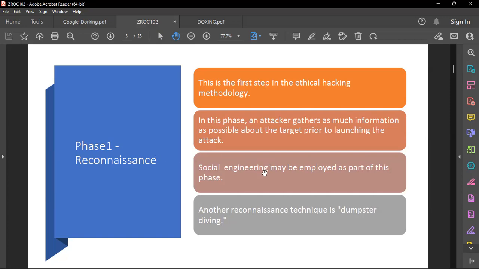Social engineering may be employed as part of this space. That is, you try to exploit human weakness. Take, for example, one of the digital marketers of a particular company. You could send a phishing email, or you could do a smishing or a vishing attack on one of them, posing as someone else. There are different techniques of social engineering, like tailgating and dumpster diving. We'll be talking about all these social engineering aspects later on, but let's look at how we can use Google.